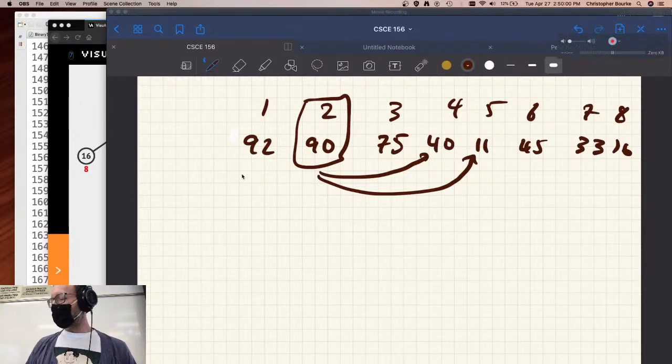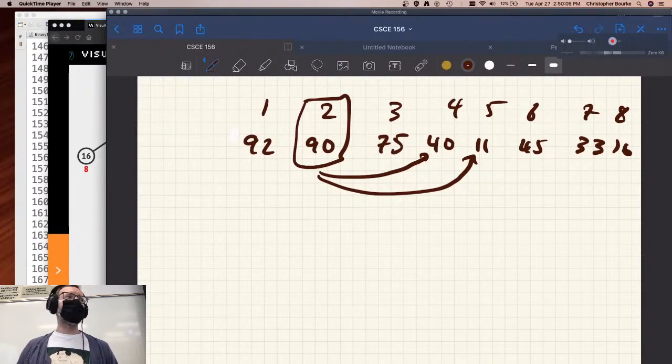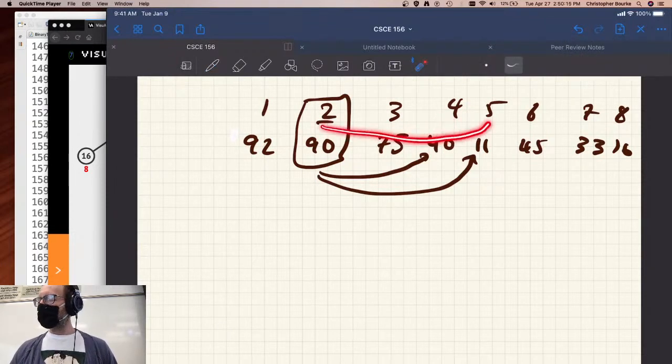All right, so to go back to where we were, remember that we're at 90 here. I need to know where its left child is, where its right child is. Look at those indices. If I have 2, then its left child is at 4, its right child is at 5.